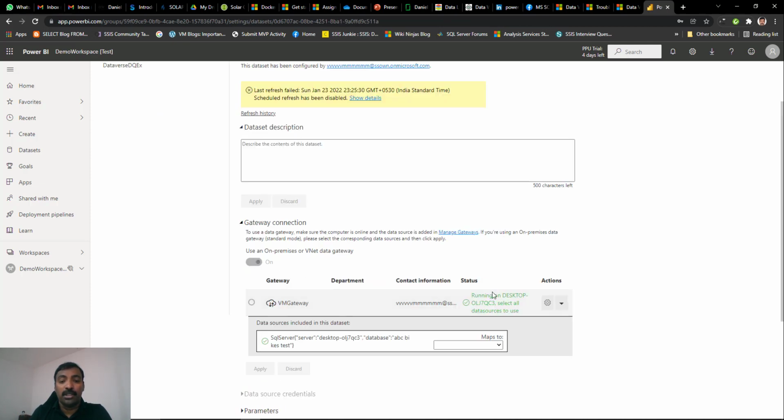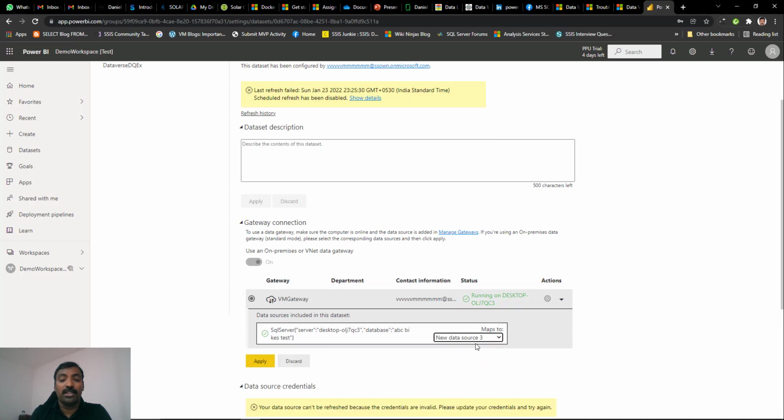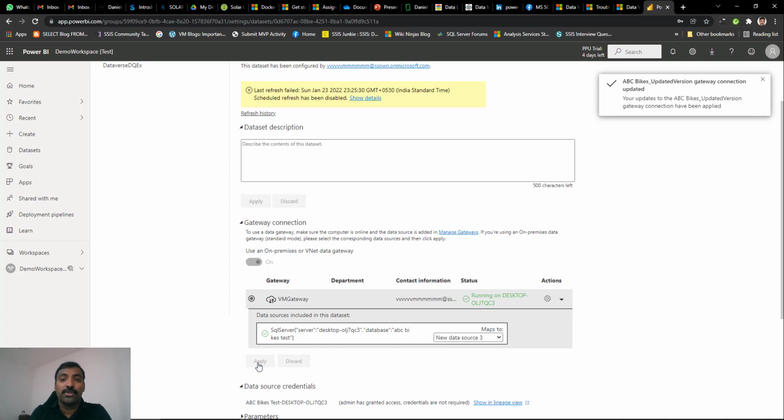And now if you see, it's now successful, and now you need to come back and just set the mapping correctly. You created the new data source, just set a mapping, click on apply, and now the refresh will be successful. Now if you go back and try to refresh it from within your deployment pipeline, it should be successful.